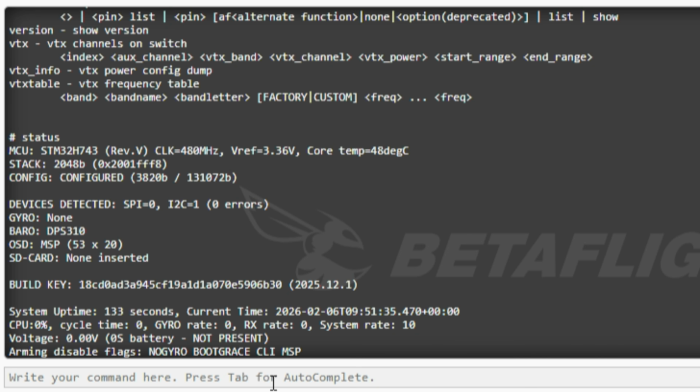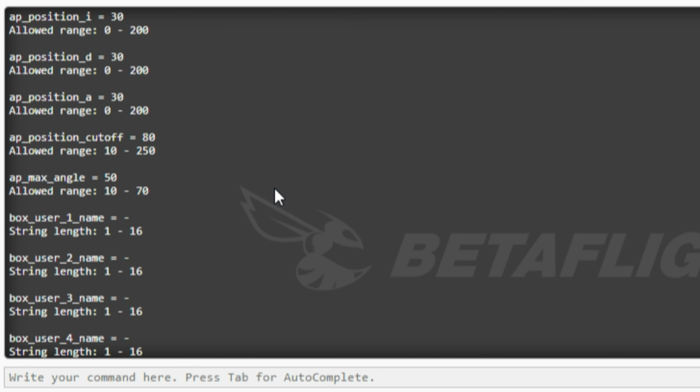on your flight controller. So if I want to change a profile name, if I want to change my VTX channel, my VTX band, if I want to change my D-shot protocol, I can do all that using the get command. And I'll tell you here, I'm going to change one thing about this flight controller.